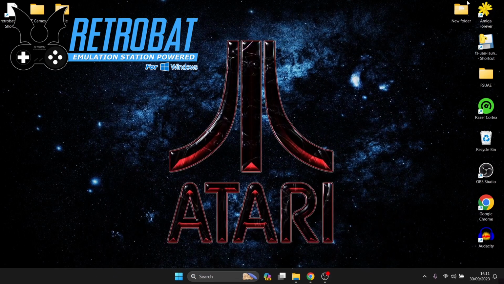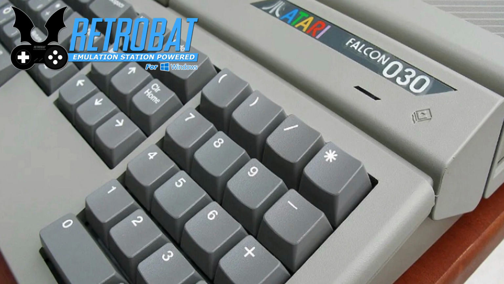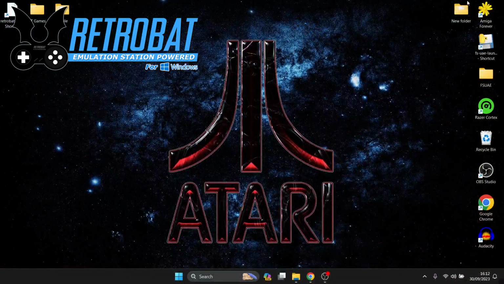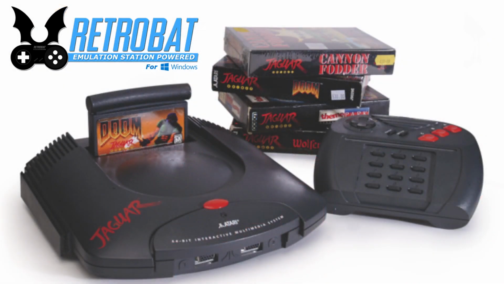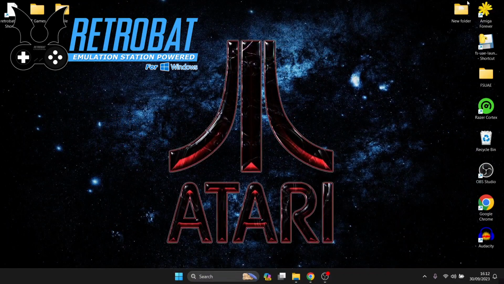We also went on to bigger systems, which in some ways were failures, such as the Atari Falcon, but that system in itself has got a big following nowadays. And of course, towards the end, Atari ended up producing the Atari Jaguar, which I think is quite well known to date, that was a major failure.